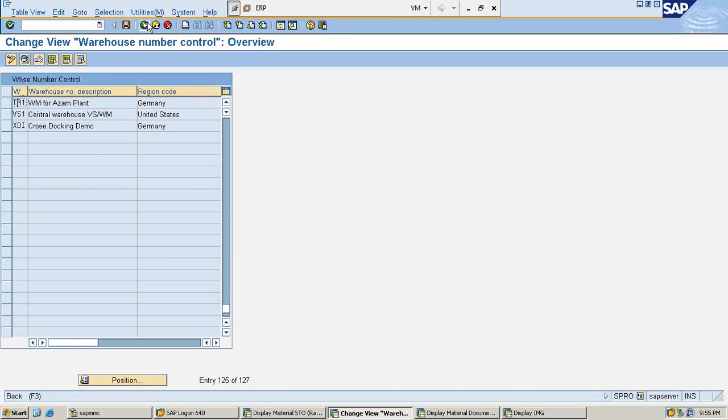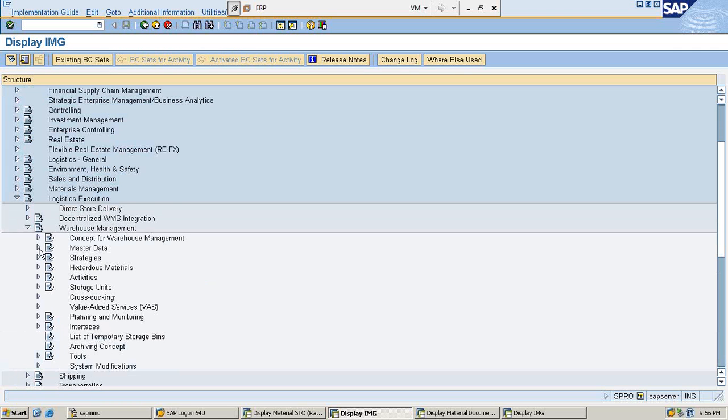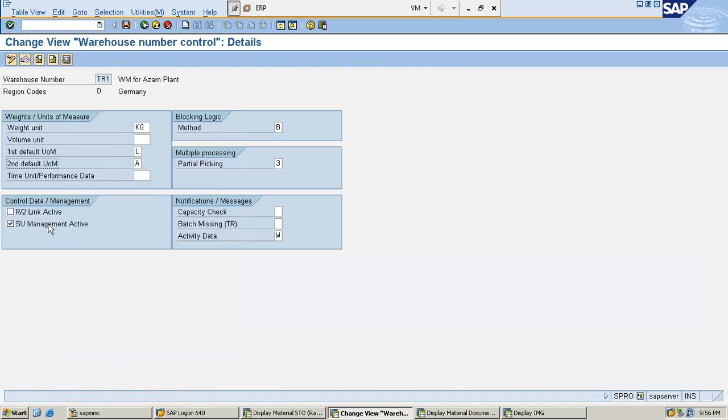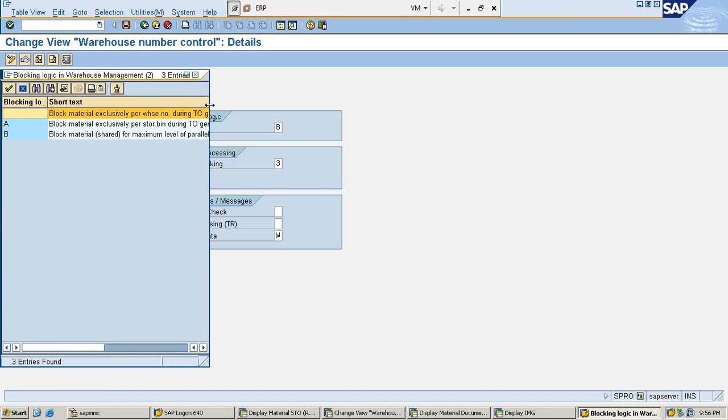Logistics Execution, Warehouse, Master data, Define control parameters for warehouse. Search for our warehouse, CR1. So here you see the region code, weight units, volume, first default unit of measure, second unit of measures, and the storage unit management active. If it is active, then you can make a blocked logic, blocked for during PO generation, this kind of thing.